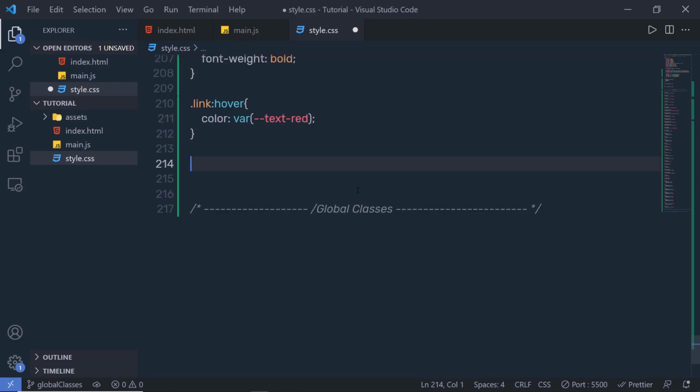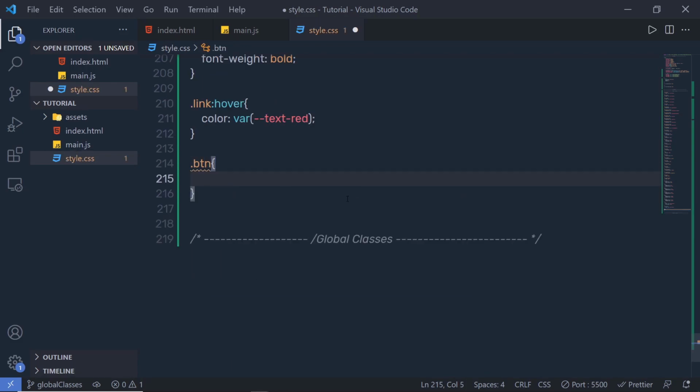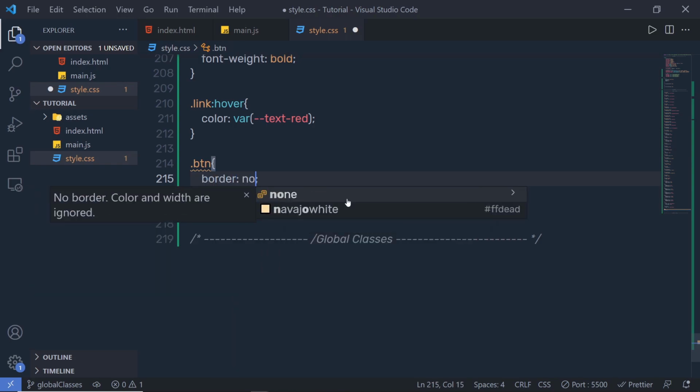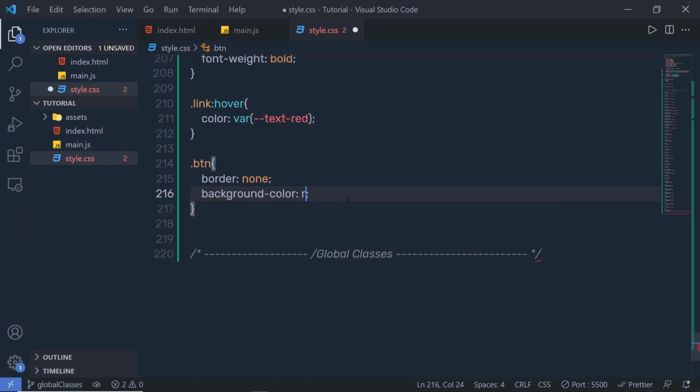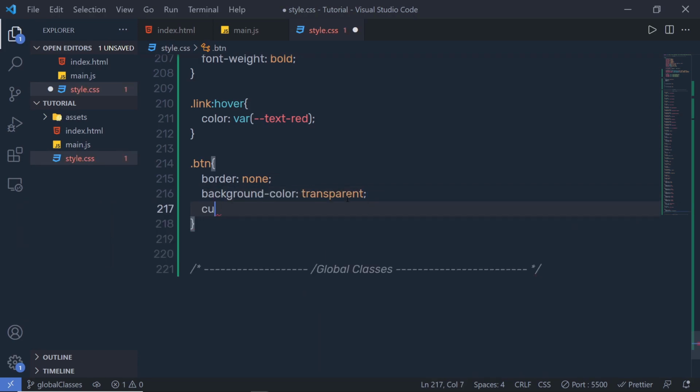Just down here, I'm going to create a class called btn for buttons, and then I'm going to specify the basic styling for the buttons. As you know, you will get a border with the HTML buttons. So I'm going to remove that border. So I'm going to specify here border none. Then I'm going to specify background color, which is going to be transparent, and cursor is going to be pointer.